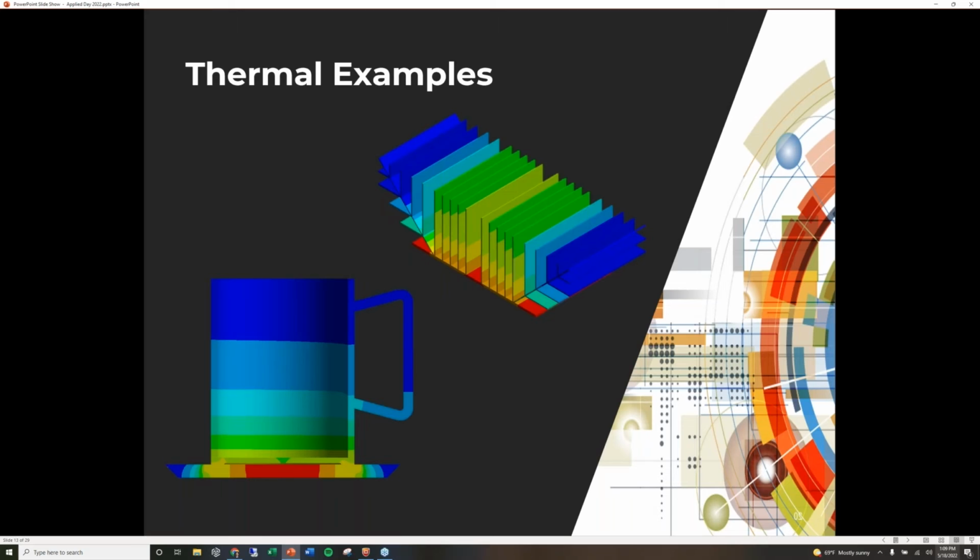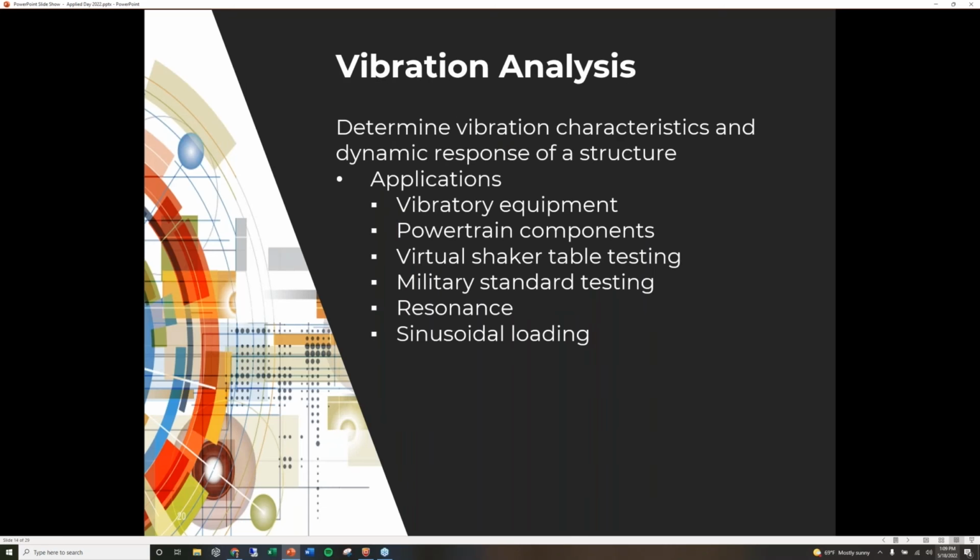Examples of thermal analysis I put together, we have on the top right a complex little heat sink shape, and on the bottom left, this is actually a coffee mug on a warmer, and so we want to make sure that not too much of our heat is getting into the main body of the cup and the handle. We want to be able to pick that cup up.